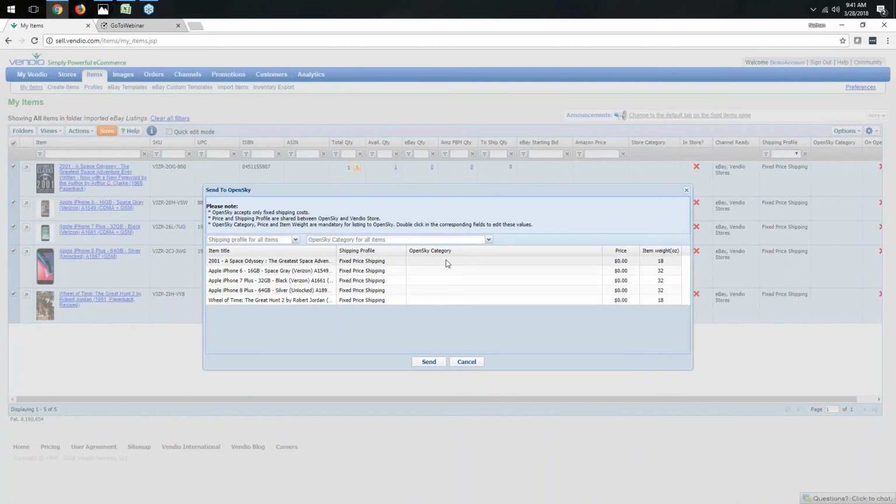And so on the next page, we have this grid here which shows the different listings that we're sending over to OpenSky. And we do have a few things to note about OpenSky that we want to make sure that you are aware of. The first is that OpenSky does only accept fixed shipping costs, otherwise known as flat rate shipping costs. They do not support calculated shipping at this time. So you do want to make sure that you are using fixed shipping with the items that you're sending over to OpenSky. The grid right here will show you which shipping profile you are currently using for those items.